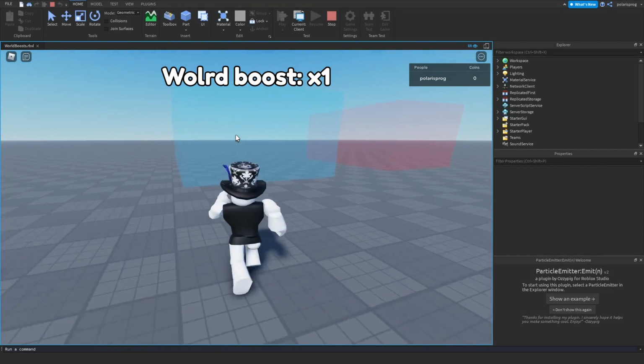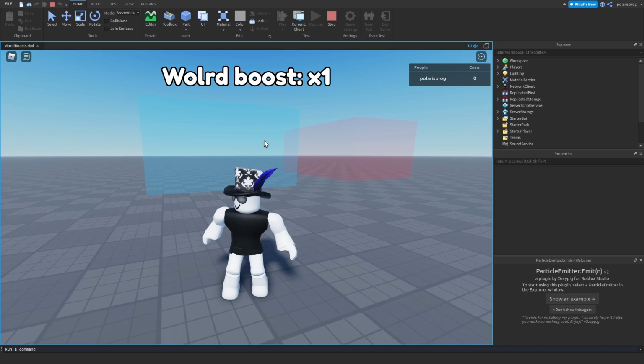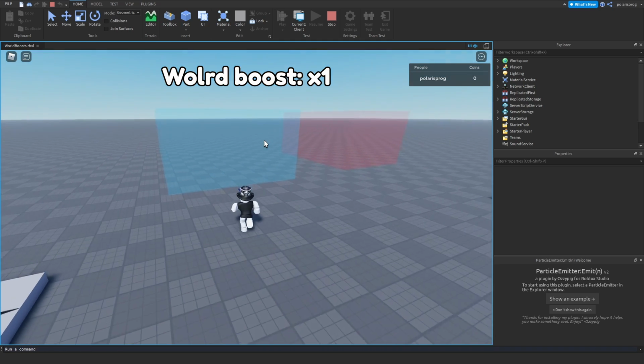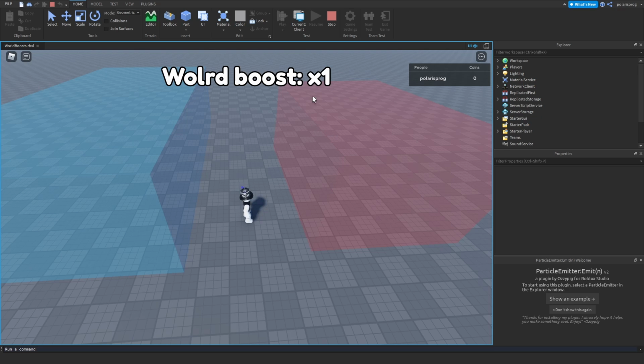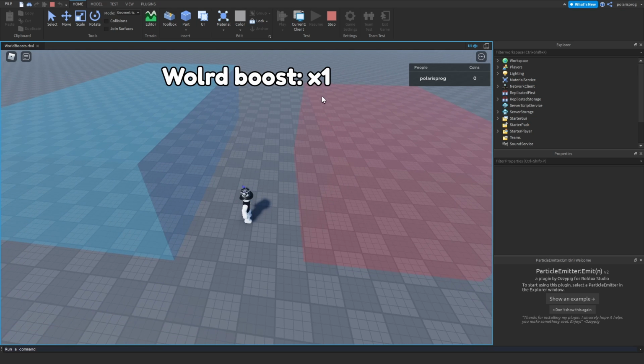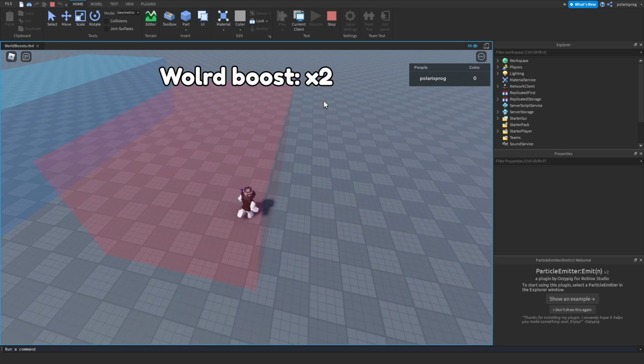In this video I'll be showing you how to make a world boost system. So if you go to a world, your world boost will change, and if you exit it, your world boost will be back to 1, and you can have different worlds.